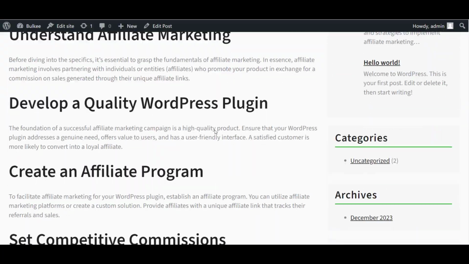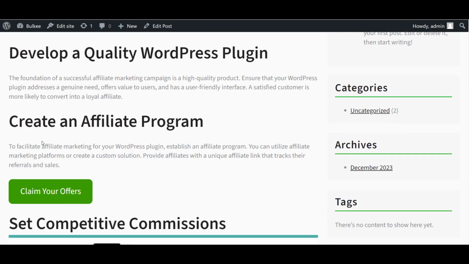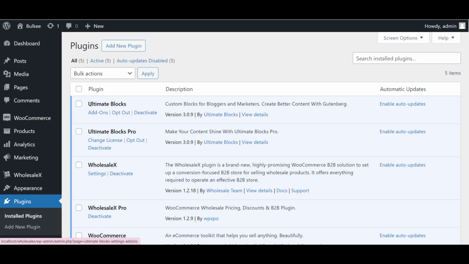This is a content without any button. Now I'm gonna add two buttons in two different styles. After adding the buttons, the blog will look like this. Make sure you have installed and activated the Ultimate Blocks free and pro version.